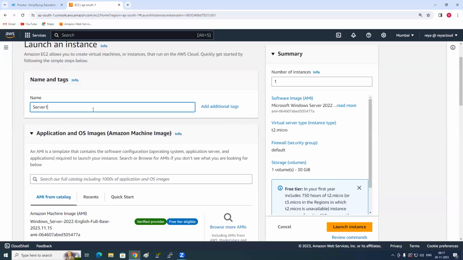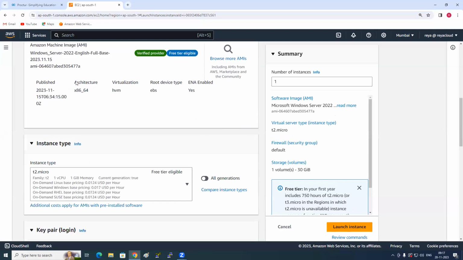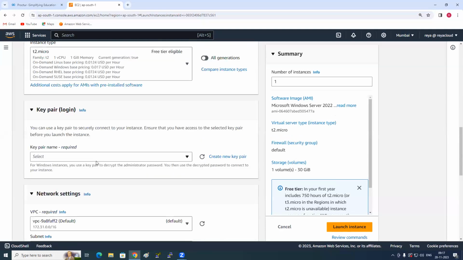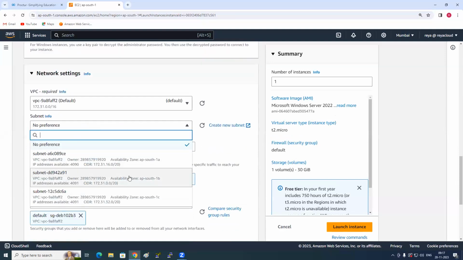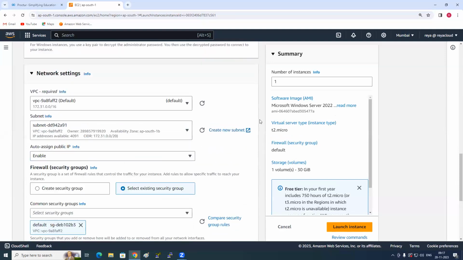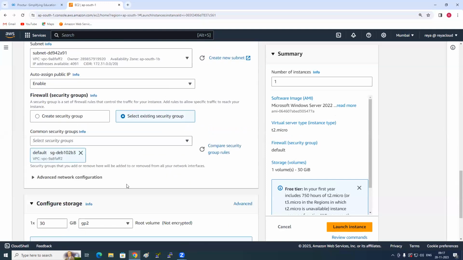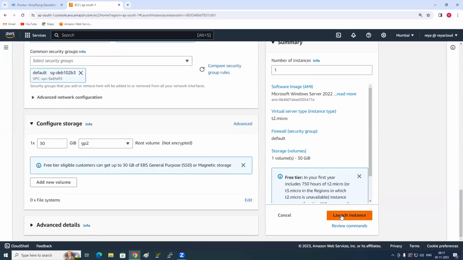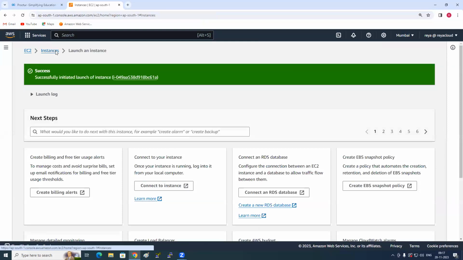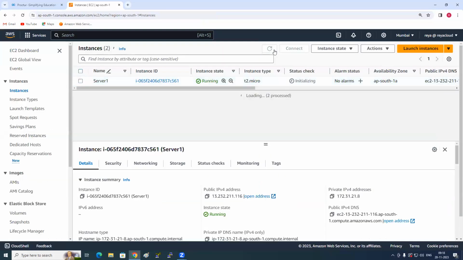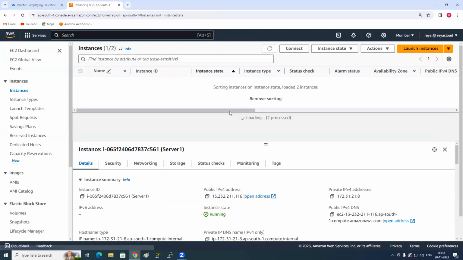So here I'll go with server 2. Windows, this AMI is fine. T2 micro is fine. And then the key pair, 9 AM batch. Subnet, I'll put it in 1B. Select existing, and then launch. So now these two EC2 instances are running. Server 1 and server 2.